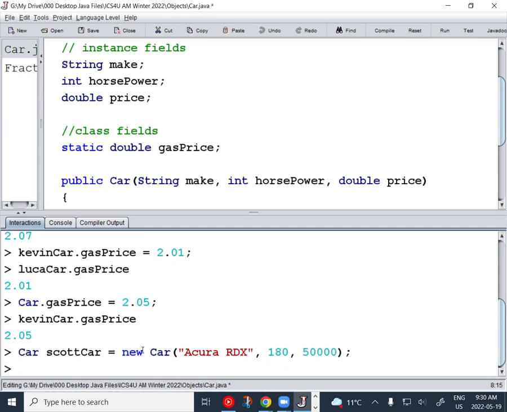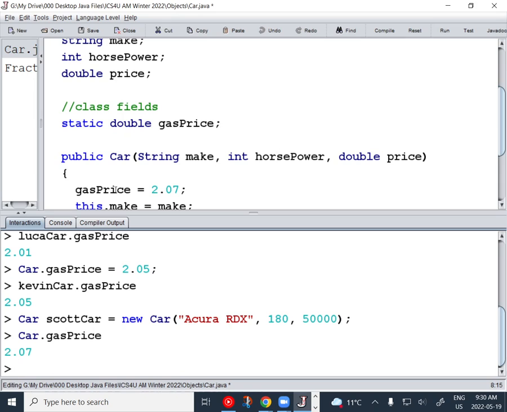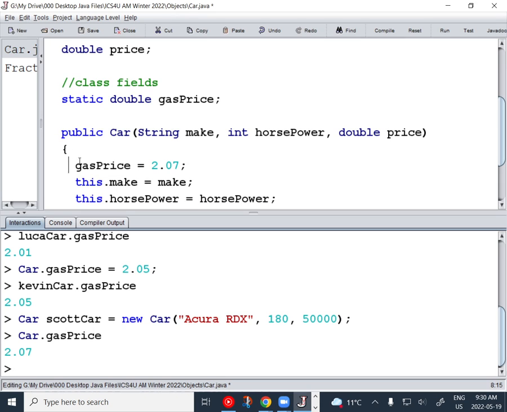All right, now, what's car.gasPrice? What's car.gasPrice? 2.05, right? Right? Yeah. Wrong. Oh. How did that happen? Oh, is it because car was created after it was changed? Yeah, we put it in the constructor.